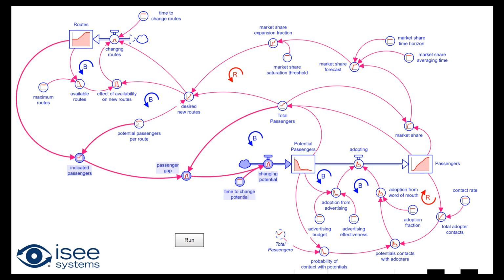On average, all of our routes have the same number of potential passengers. That may be different on different routes. You may want to add that to the model and you'd have to array that to do that. We also assume that when we enter a new route, when we add a new route, there's no competition in that new route. And that may not be true.